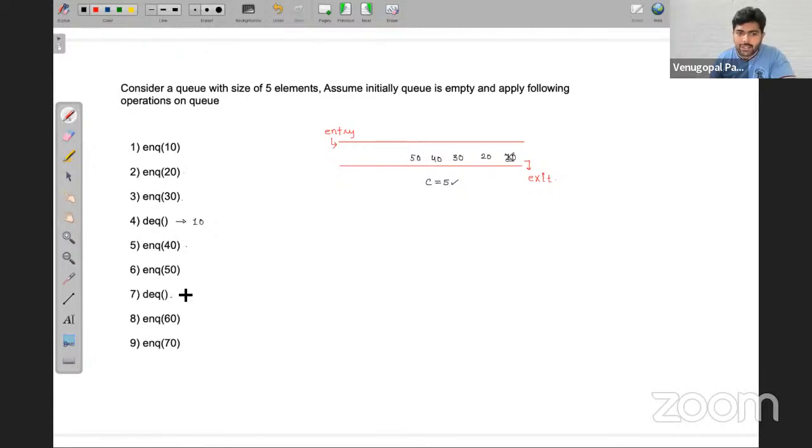Next you are calling dequeue. Now when you call this dequeue operation, next who will be deleted? Because now see, first 10 is already gone. Now the next fellow is 20. So with this dequeue, you will get output as 20.